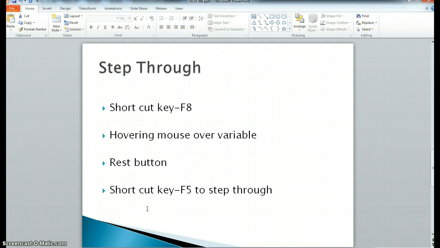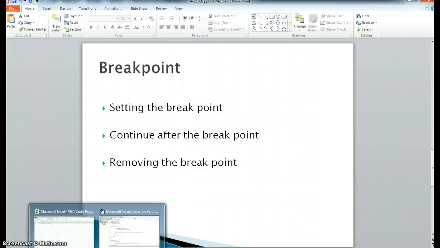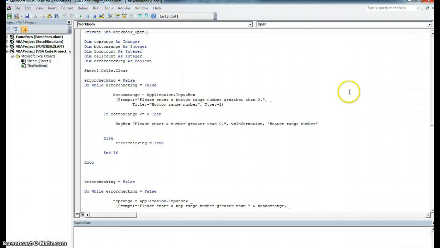Okay, the second thing I want to show you, the second debugging tool, is called the breakpoint. So I'm going to talk about setting the breakpoint, continuing after the breakpoint, and removing the breakpoint. Right now, I have this whole chunk of code, but I don't want to do a step through because it takes too much time. I have another option: I can go to here, and I can right click here, and this is going to be a breakpoint.